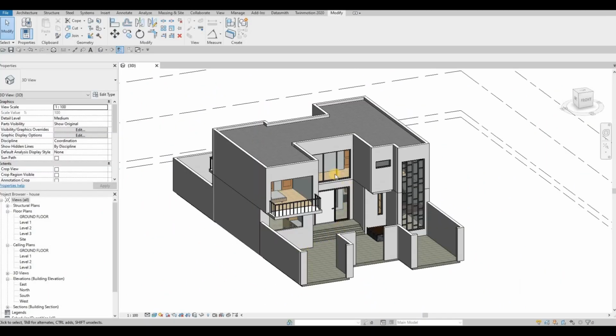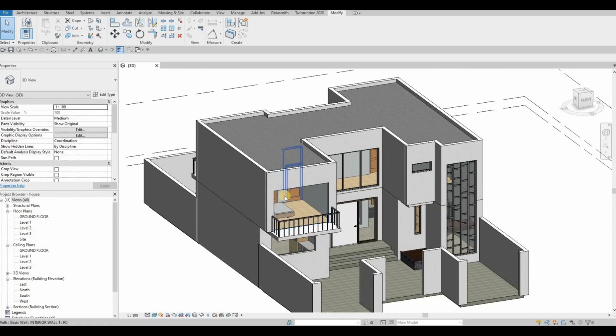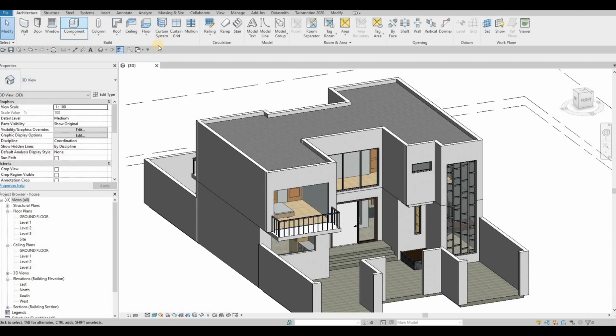So in the last video, we were able to add the mullions. Now we're gonna continue working on this. So what I want to do is to add mullions right here. So let's go back to architecture and then click on curtain grid.